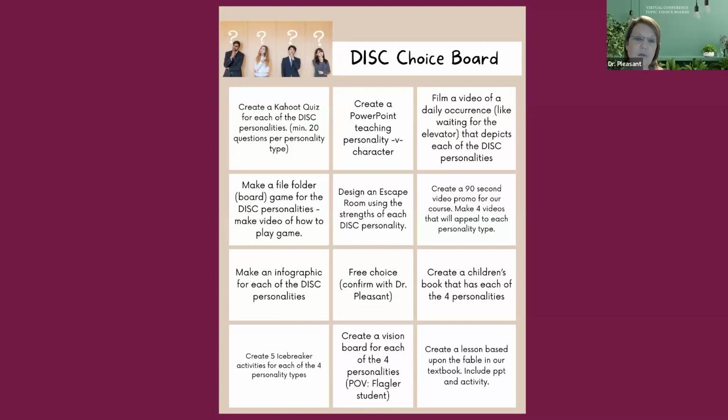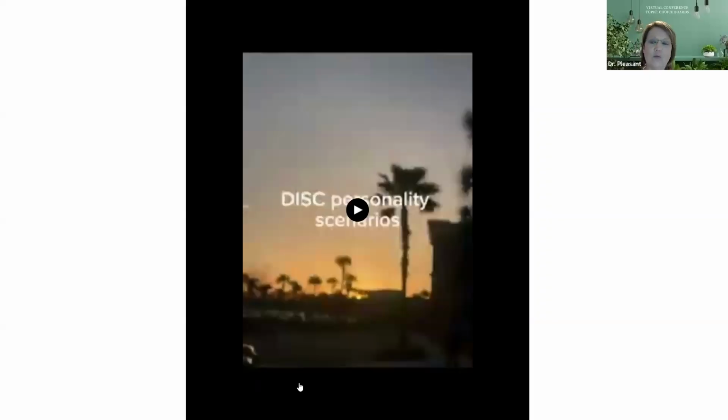Now, in the next slide, I'm going to show you a student submission from this board. She actually did the top row, the last square, filming a video of a daily occurrence. So let me show you that one. Now, the video is 8 minutes. We're not showing the whole 8 minutes. I'm just showing a few. The sound may be a little muted. That's okay. You don't need the sound for understanding. Just look at her body behavior.